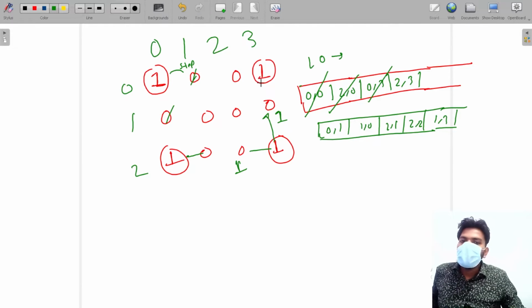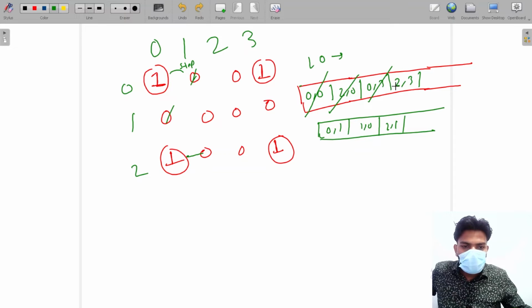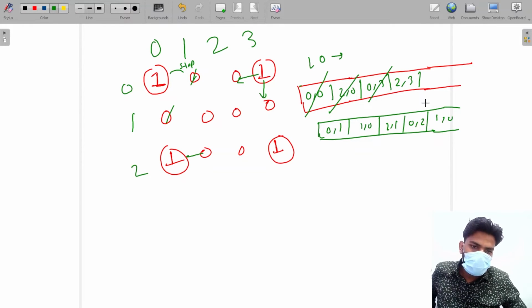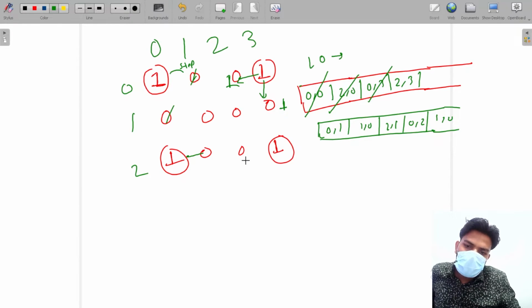Oh sorry, I'm giving a wrong answer. So when 0, 3 is removed, it will add this position and this position, that is 0, 2 and 1, 0. Then 0, 3 will remove, and then 2, 3 will remove, and when 2, 3 is removed, the other positions are already added, so it will not add them again. So this will add only 2, 2.